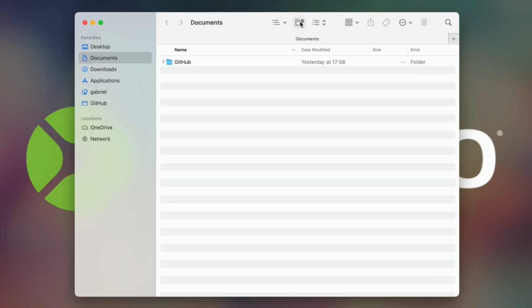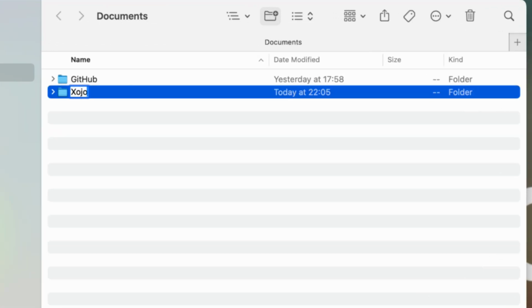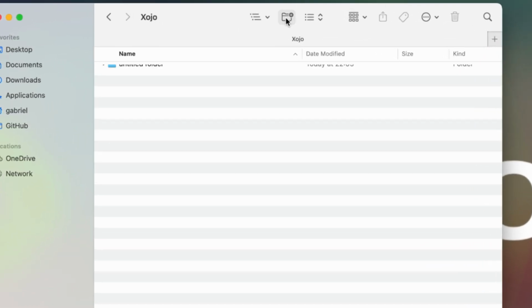1. Navigate to your Documents folder. 2. Create a new folder named Xojo. Inside this folder, create another one called Overrides.